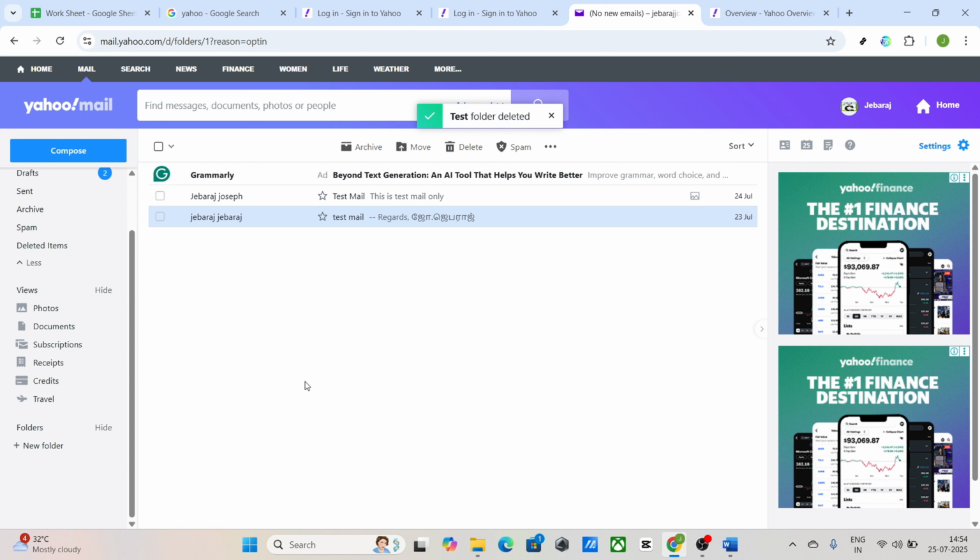You've just learned how to create and delete folders in Yahoo Mail, which will undoubtedly make managing your emails a breeze. With your folders in place, finding what you need is quicker and keeping track of your important messages becomes simpler.